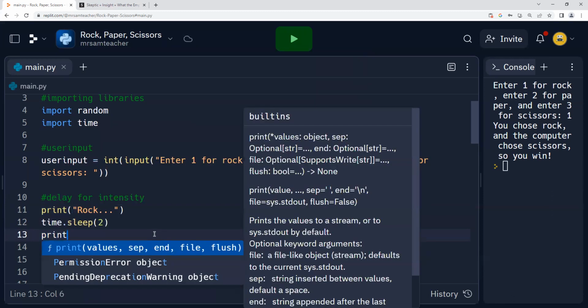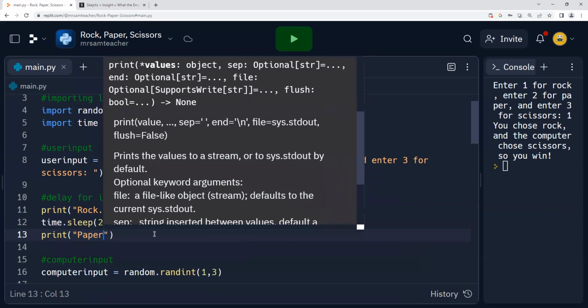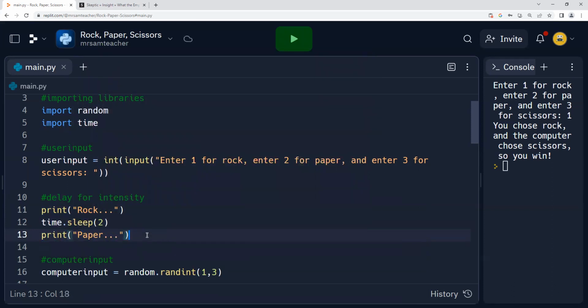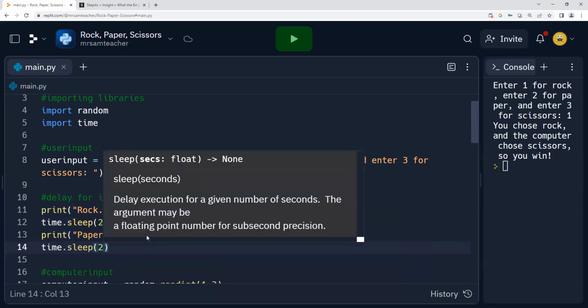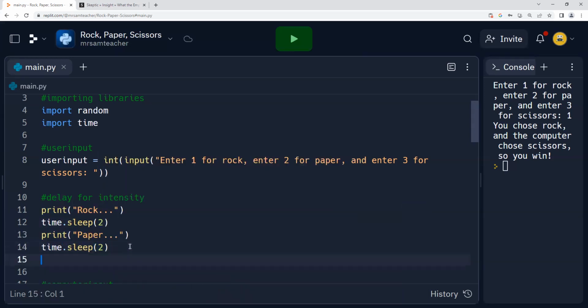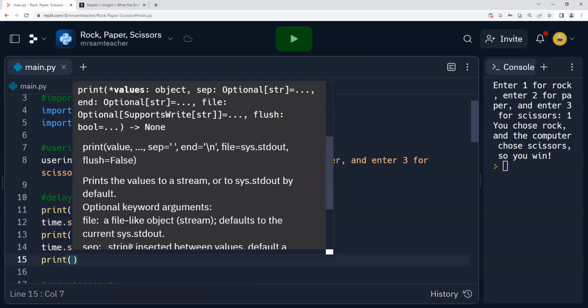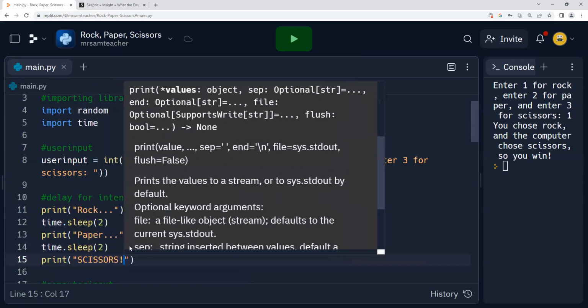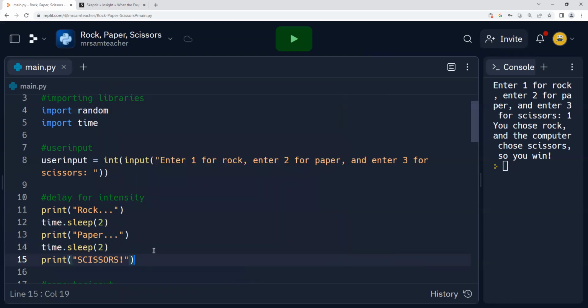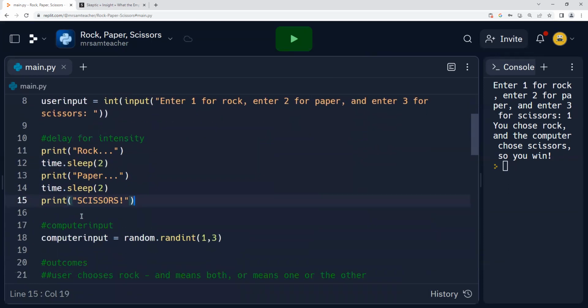Print, again, we'll go ahead and put paper, dot, dot, dot. Time.sleep. Print again. And this time it could be really epic. We're going to go ahead and put scissors, because it's the last statement before we see who wins.